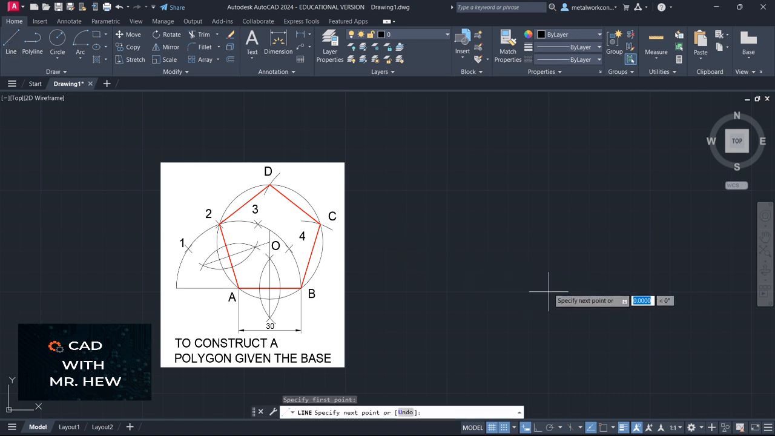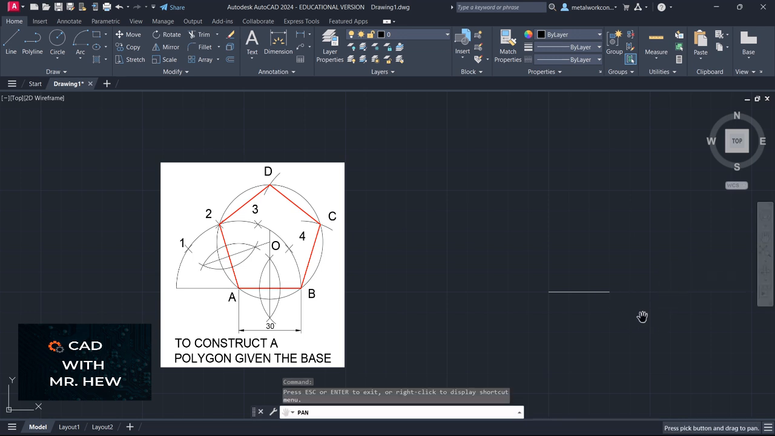You're going to select right here as a start. You need to activate the snap and the ortho, so we have a starting position, and the ortho will give a horizontal line. The length of the line would be 30 millimeters. Enter. Next, we're going to zoom in a little bit and center it.